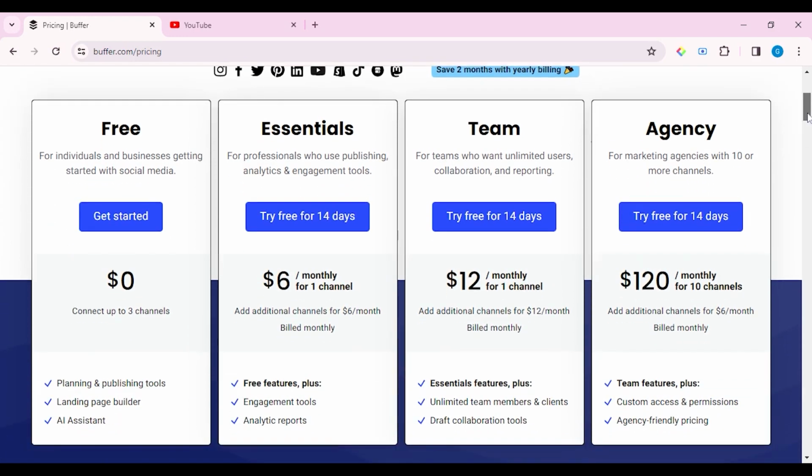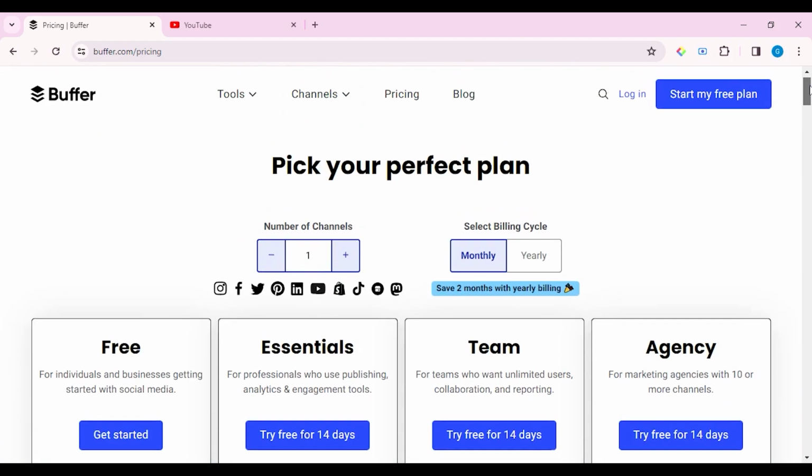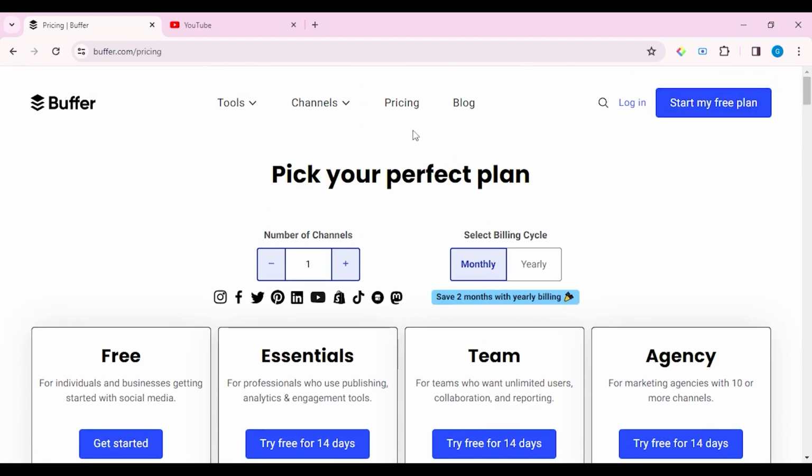Now if I move to pricing plans, so they have a free plan as well as 3 paid plans. The difference between the free plan and the essentials plan is that you have access to more social media accounts. So with the free plan you are only able to connect up to 3 different social media channels.